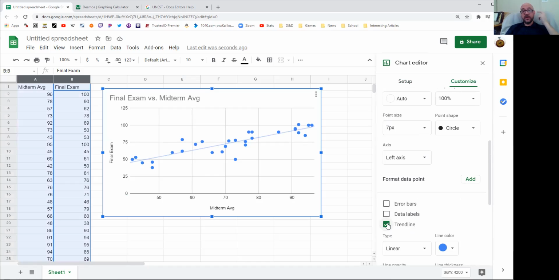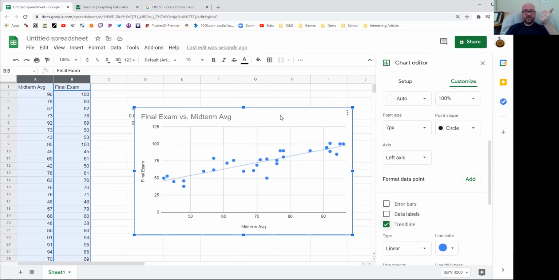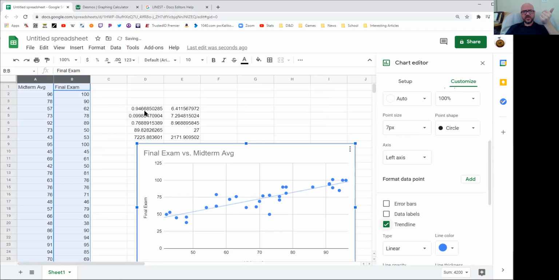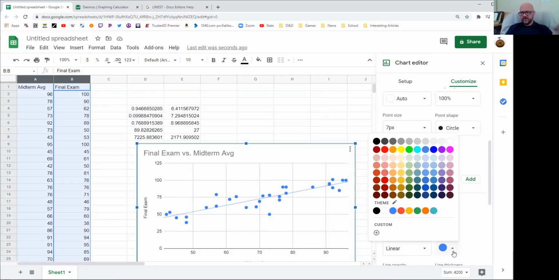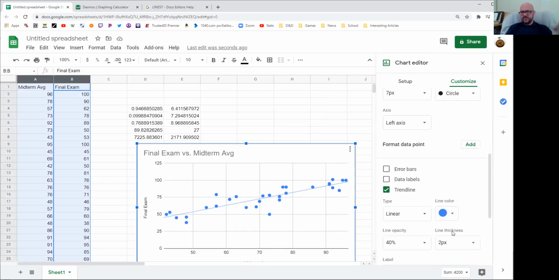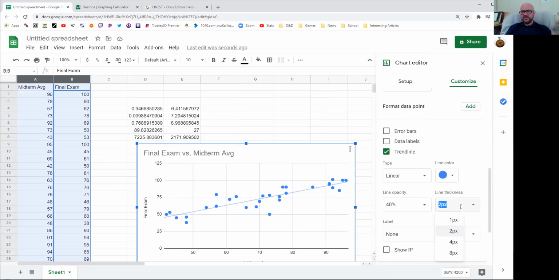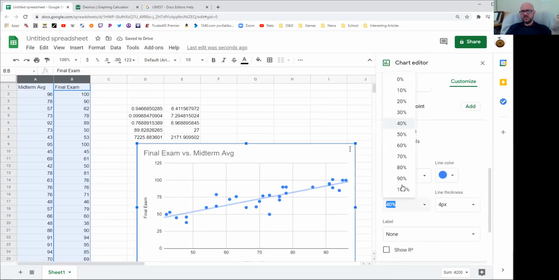Now, the annoying part is, it doesn't tell you what the equation is here. You have to get that from this information, right? So you have to know that this is the slope here, and that's the y-intercept. It does let you customize things really nicely, as usual, right? We can tinker with the line all you want. We can make it a little bit thicker, or more prominent if we would like to.